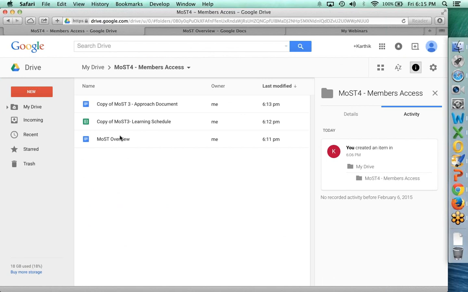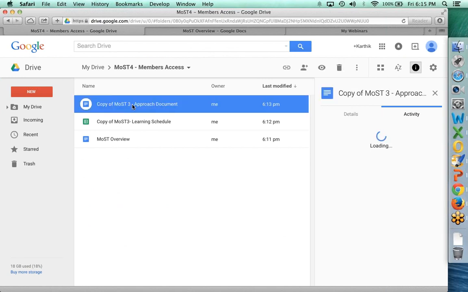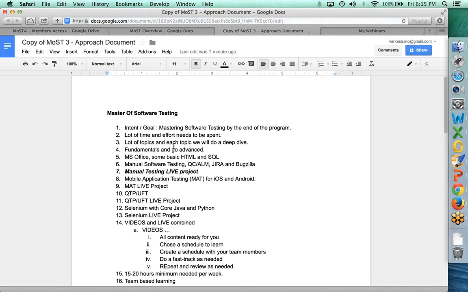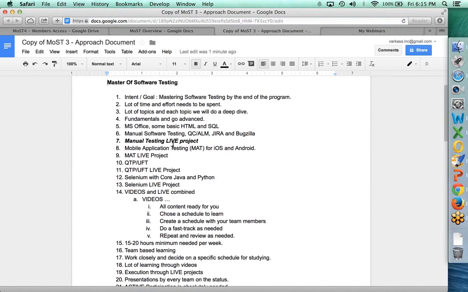We have this here. Let's start with the approach document very quickly, team. We can just scan through it and then we will go through the other one. This is how we went about the third batch. Okay. So we said the intent and goal is master software testing. A lot of time and effort needs to be spent from your end, team.